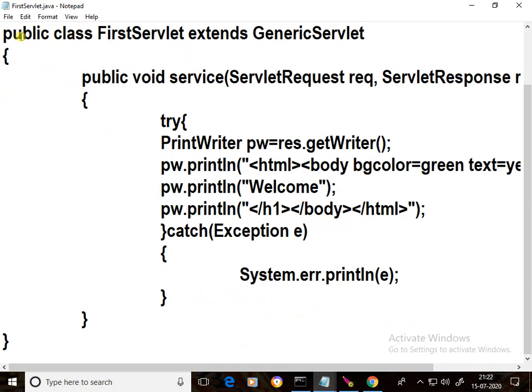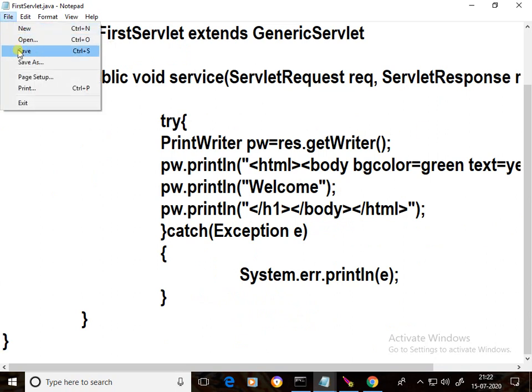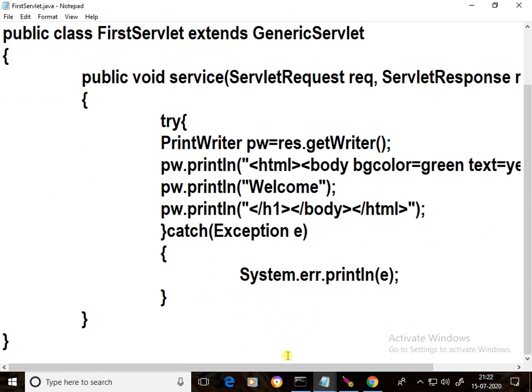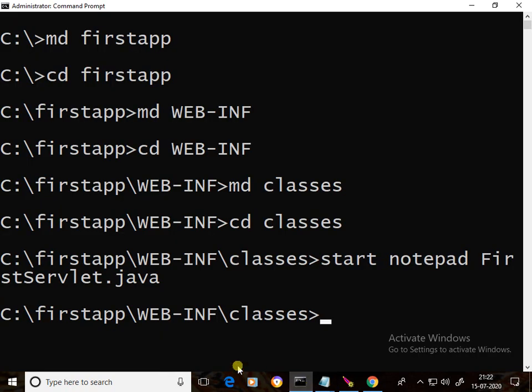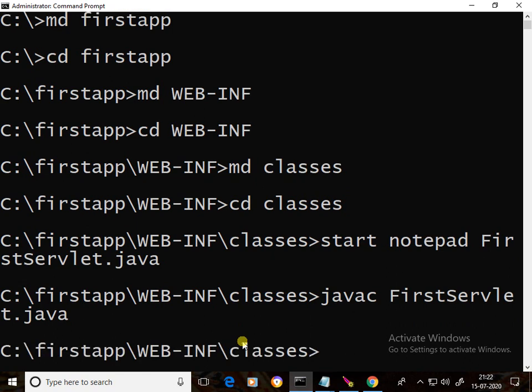After writing this program, save the file, then you have to compile. Here at the command prompt, you have to compile: javac FirstServlet.java. Now the program is successfully compiled. Before compilation, you need to set the classpath. I already set the classpath. The classpath I explained in the previous video.